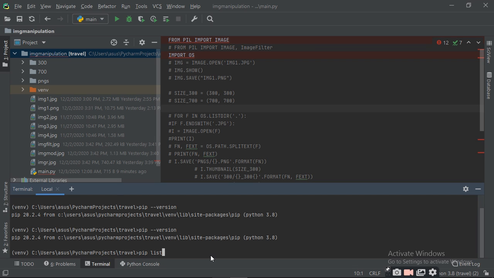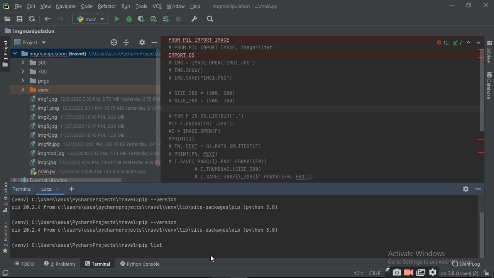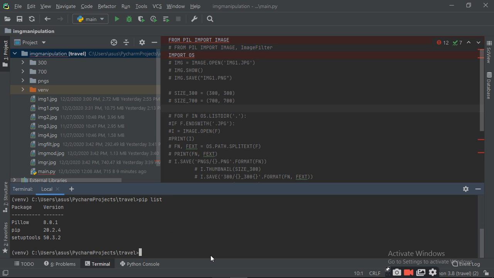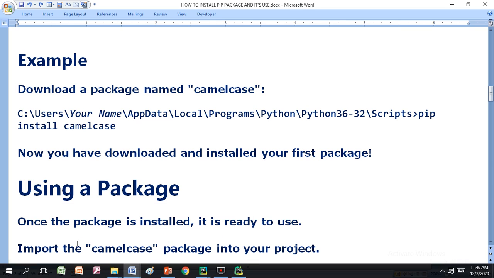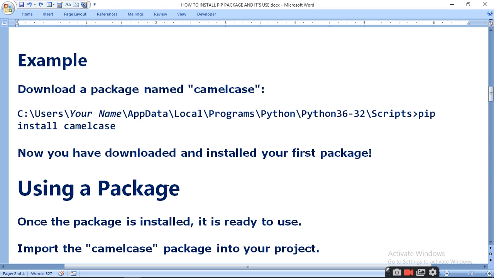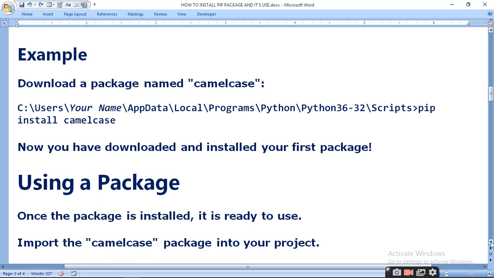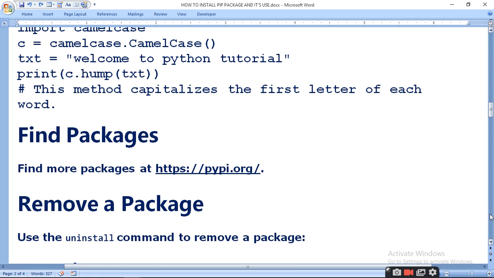Pip list. This is showing which packages are there in this version, including pip. So it is already there, and now you have to find out about using a package. Once the package is installed, it is ready to use. Import the camel case package into your project.